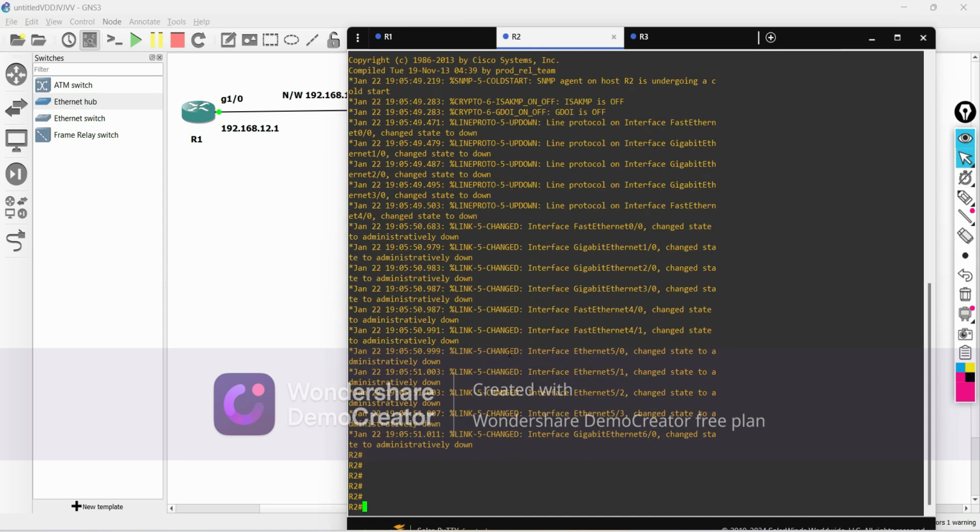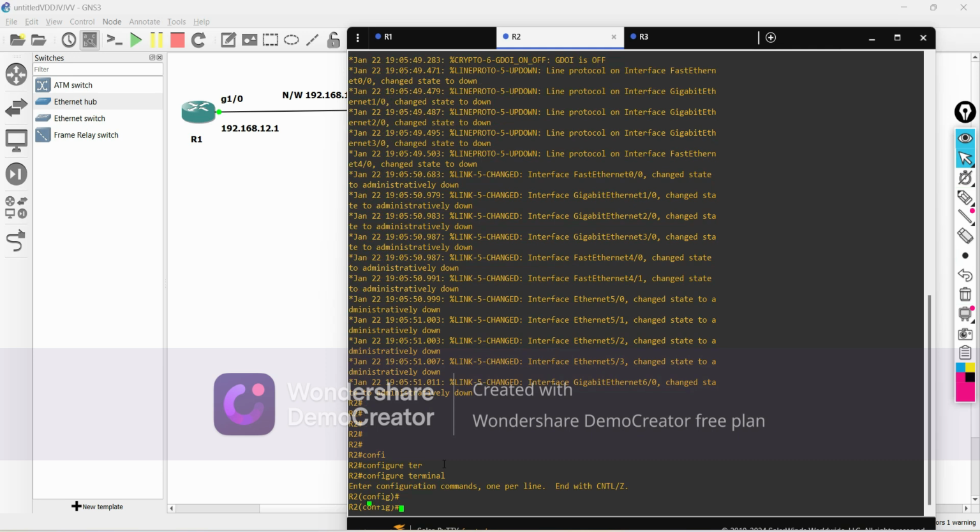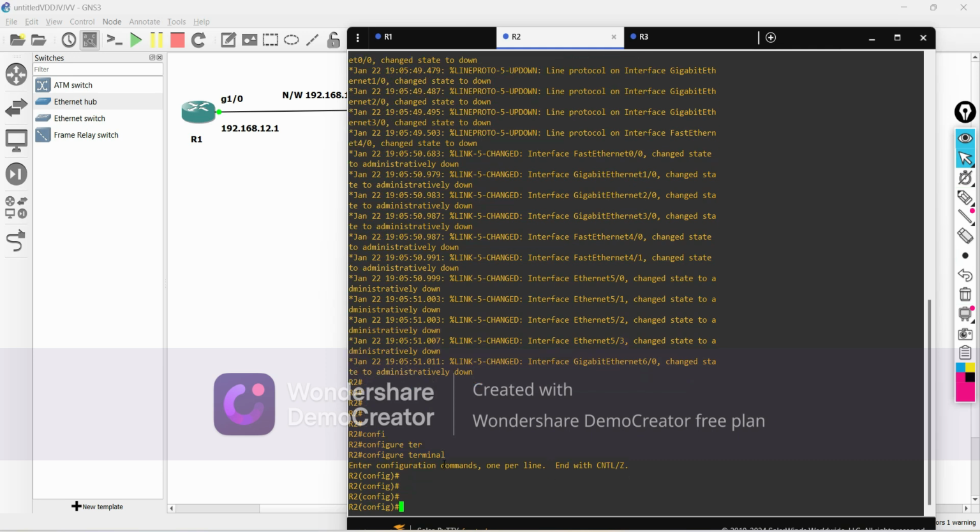Okay, I'm just assigning the IP addresses, and then we'll go with static route configuration.